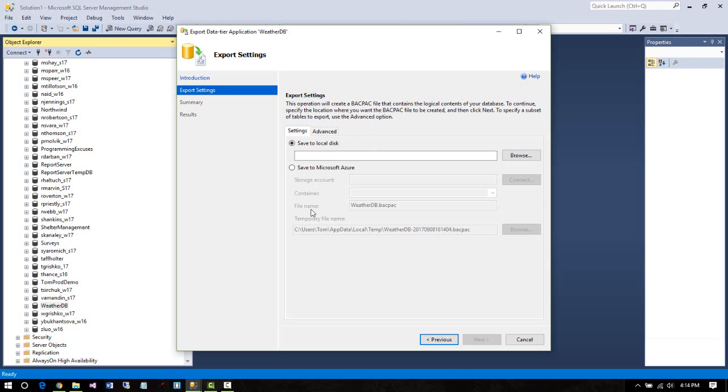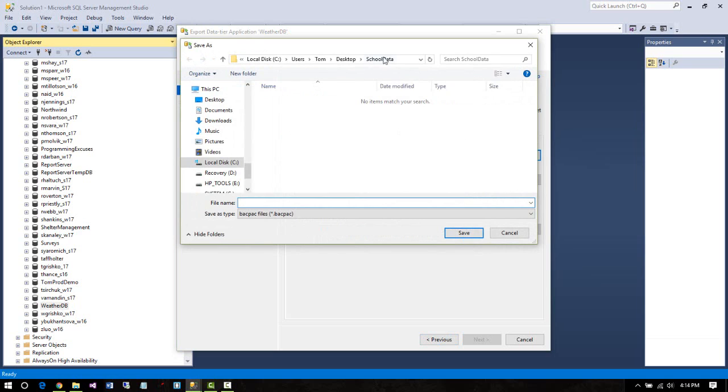We don't have the scope right now to go through Azure, so we're just going to save this file locally. So I'm going to go ahead and browse and find a good location to put it. I got a location here called school data. I put it on my desktop, and I'm going to give it a name. I'm backing up weather, so I'm just going to call it my weather.